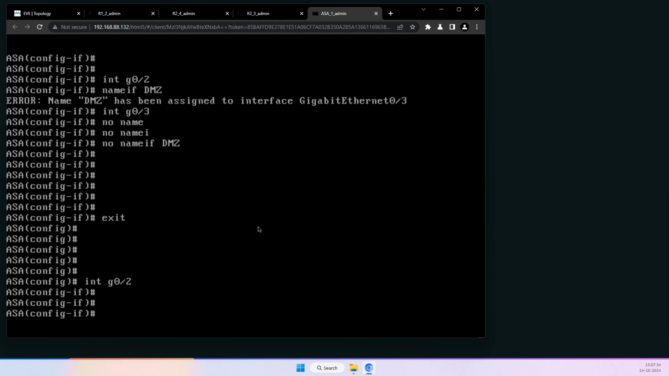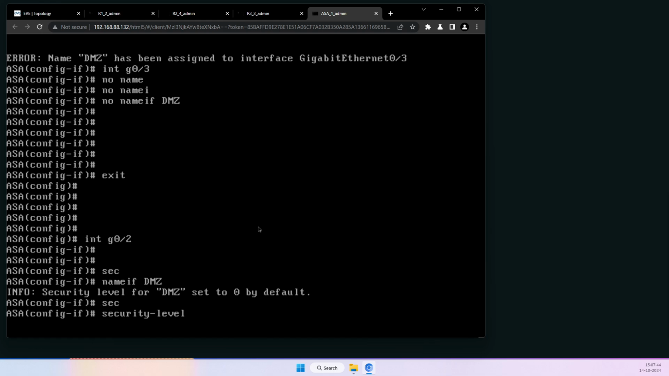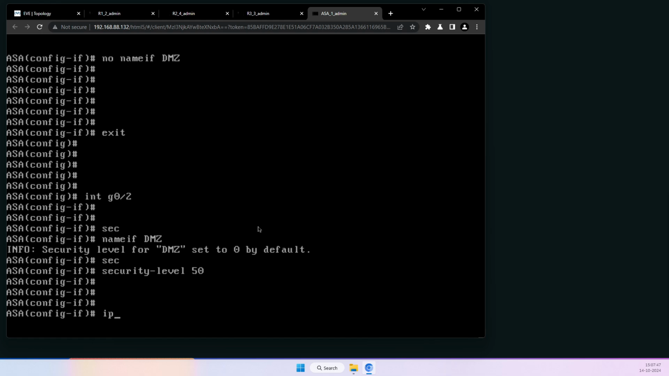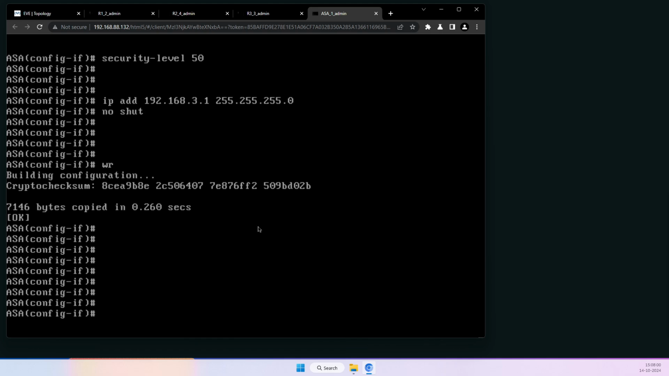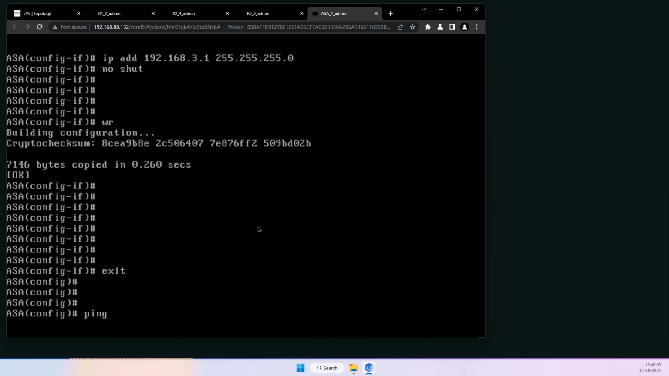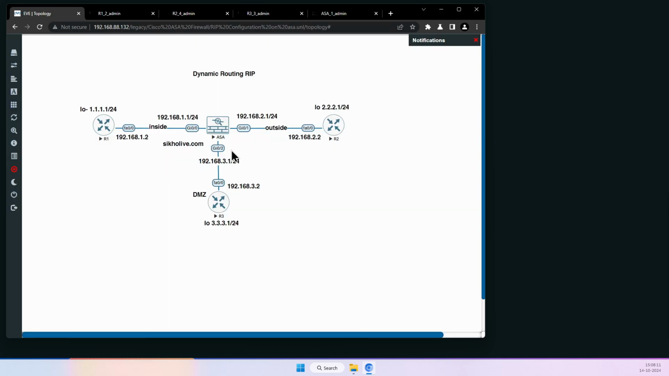So interface G0/0 and the security level. Before configuring the security level, you can type nameif, which is DMZ, and the security level is 50, and then the IP address is 192.168.3.1 with the subnet mask. Yeah, it's done. Now you can save all the configuration. Now you can ping the DMZ router, which is 192.168.3.2. The reply will come. Okay, so all configuration and troubleshooting has been done till now.